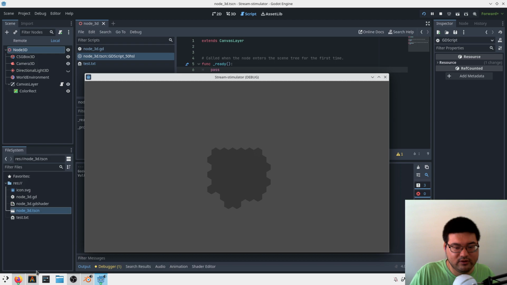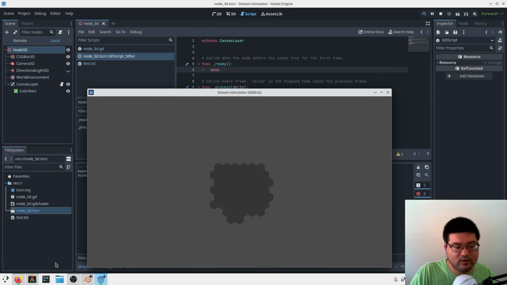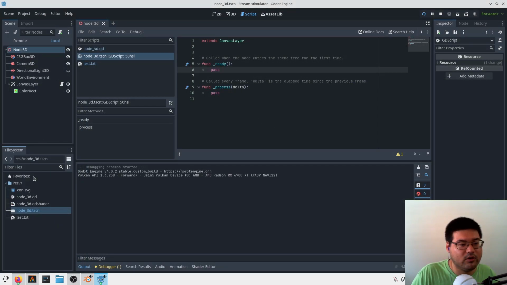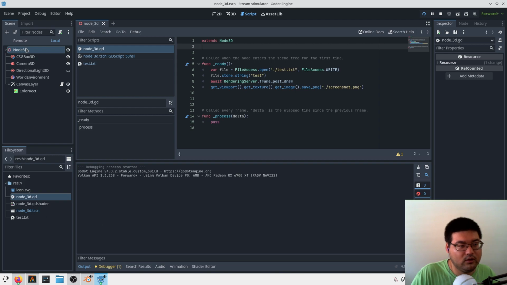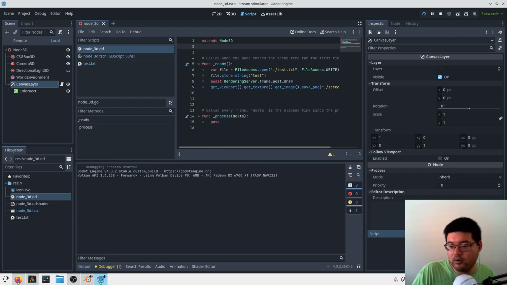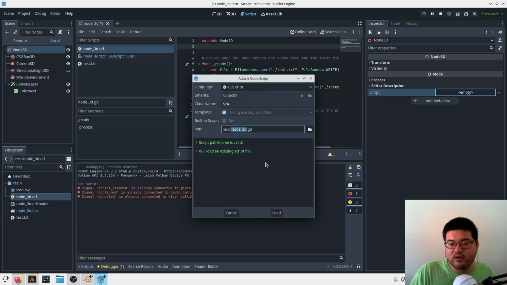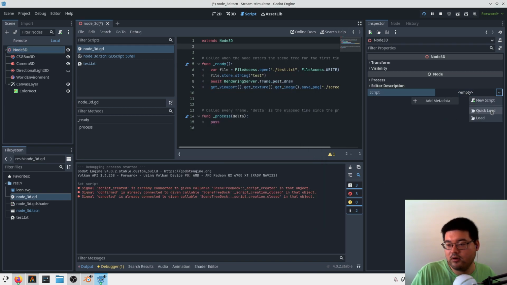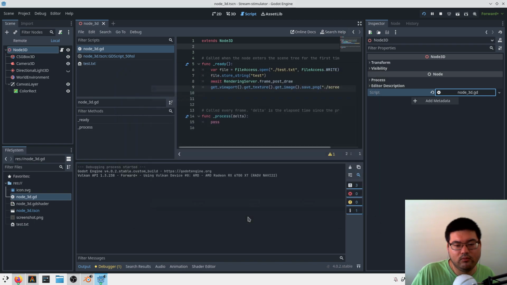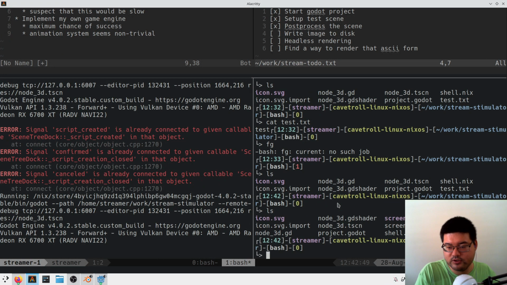Okay, that's promising. Did that render a screenshot? No, because that code I wrote isn't running anywhere. Reset. This should be run. Oh, can I just put this on my base script? Load. Let's see what happens now. Reload. Okay. Do I have a screenshot now? Okay. That's promising.